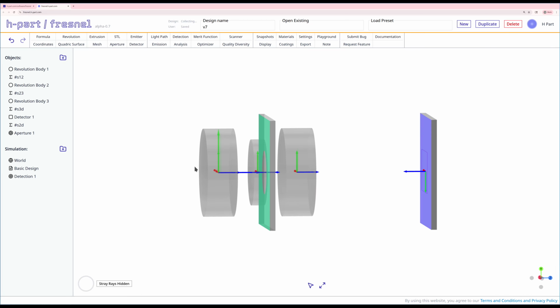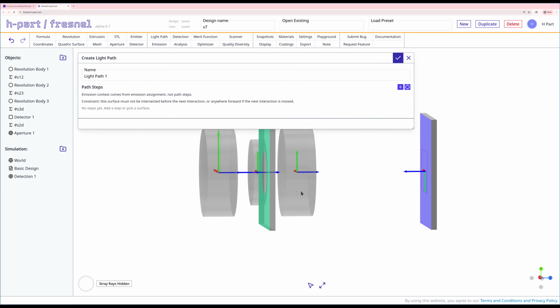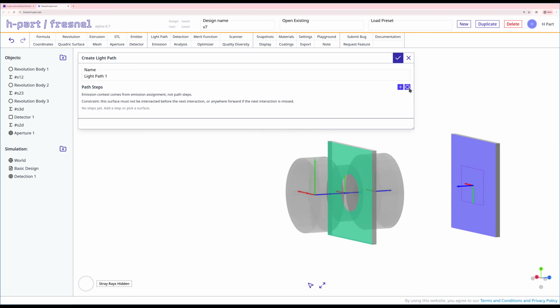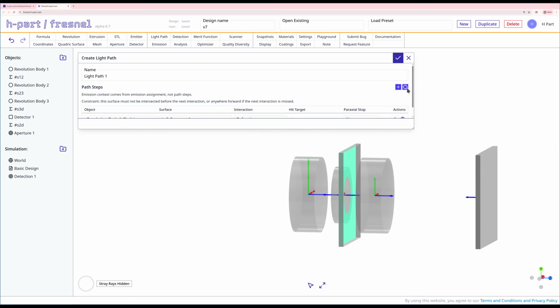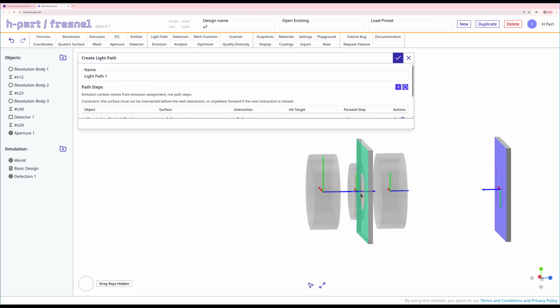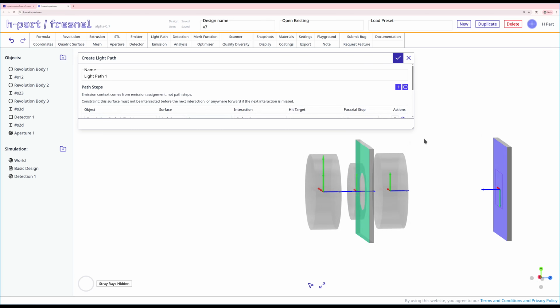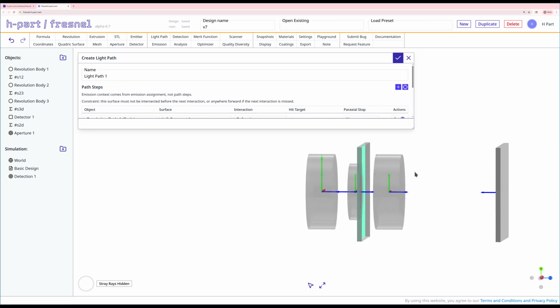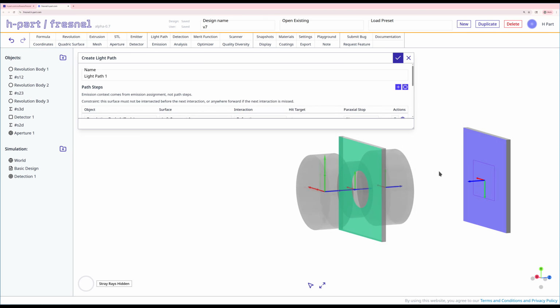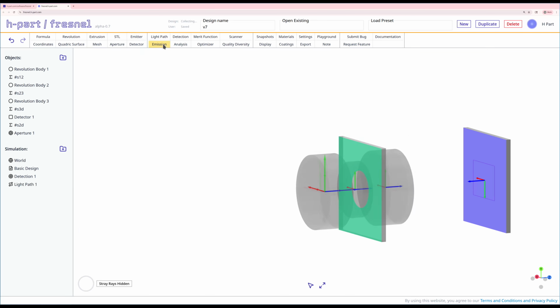So now, before we add the emission, I'm going to create the light path. Make this a little larger. Zoom out. All right, left surface, right surface, left surface, right surface, aperture, left surface, right surface, detector. I'm going to double check it. Left, right, aperture, left, right, detector. Good. All right, now we need an emission.